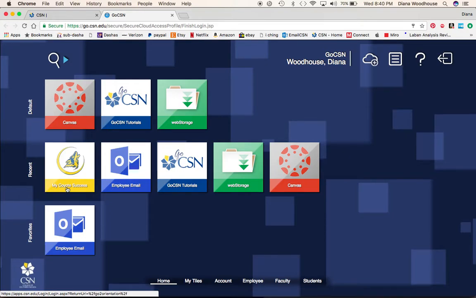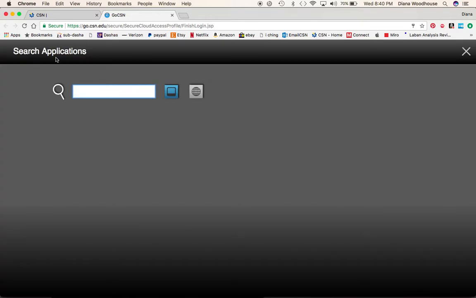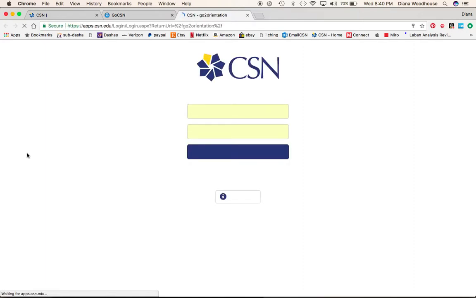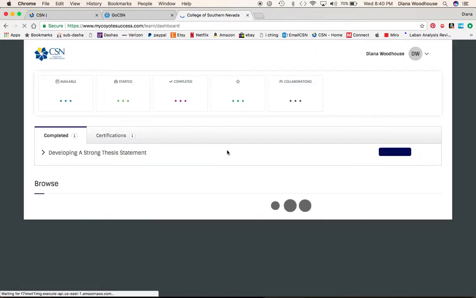So if you don't see it on your home page when you log in, you can just go to this search button right here and you can type in My Coyote, and you see it right there. Coyote Success. Click on that. You're going to need to log in again, which I already have saved.